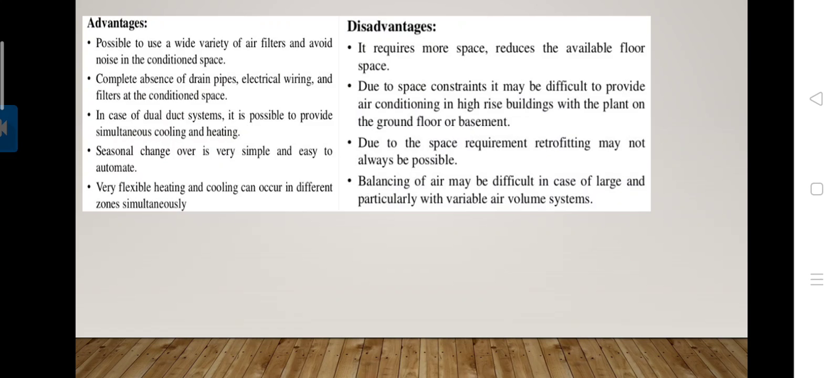The advantages of this all air type system are that it is possible to use a wide variety of air filters and avoid noise in the conditioned space. Also there is a complete absence of drain pipes, electric wiring and filters at the conditioned space. Also a dual duct system is possible, providing simultaneous cooling and heating, so seasonal changeover is very simple and easy to automate. It is very flexible, and heating and cooling can occur in different zones simultaneously.